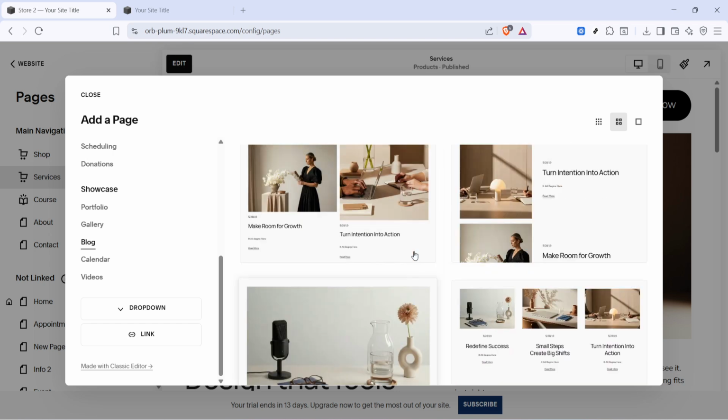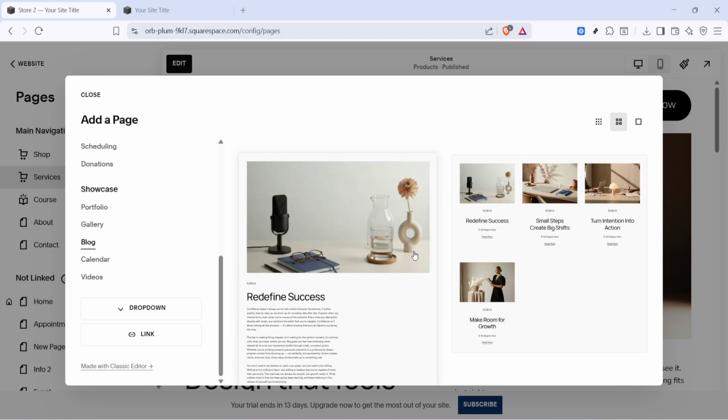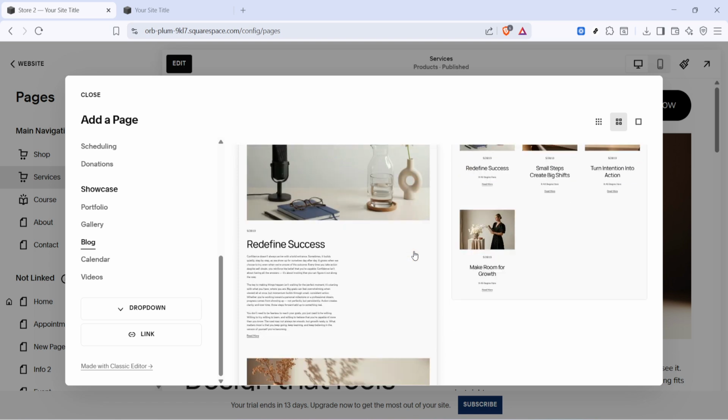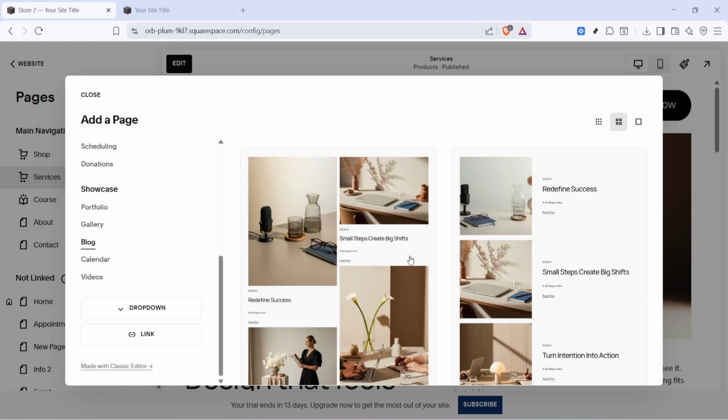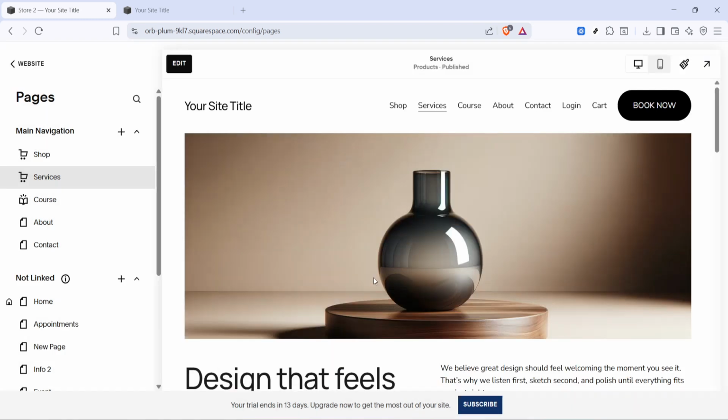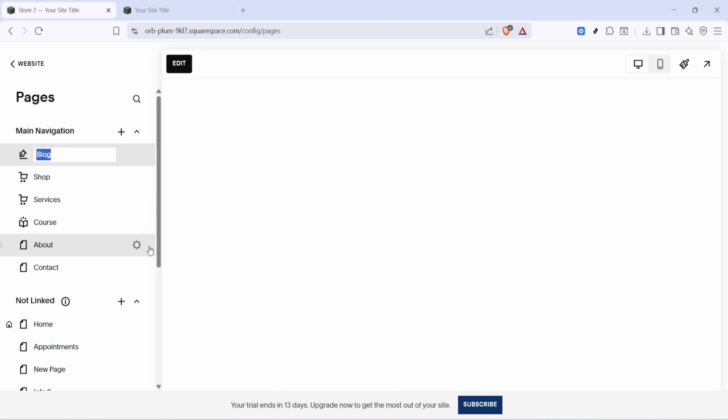You'll now be prompted to select the blog template you prefer. Templates here control the layout of your post list, things like grid versus list, image emphasis, and text density. Pick the one that best suits the style of content you plan to publish. Don't overthink it. You can switch templates later if your needs change.